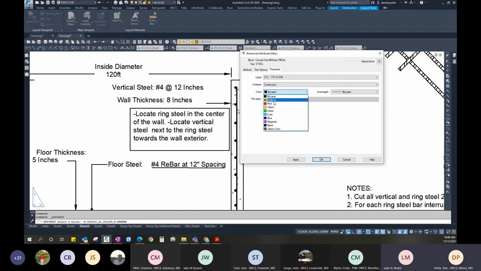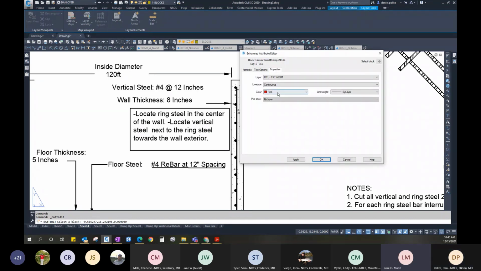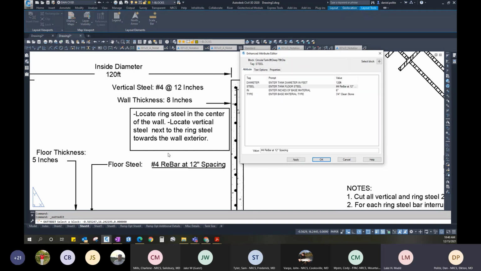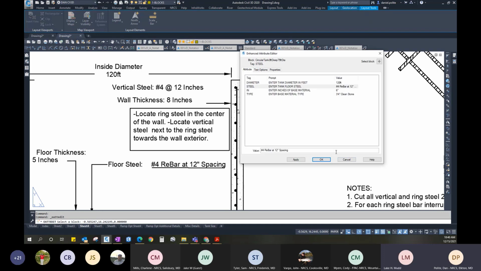Now, if I wanted to hit red, I can highlight that. Actually, we can't do that. I'm sorry. You actually have to be in block editor to do that, but I'll show you how you can do that. This basically just gives you all the information in the block. We're not in edit mode. You have to be in edit mode in order to change the actual properties and options of the text on that.